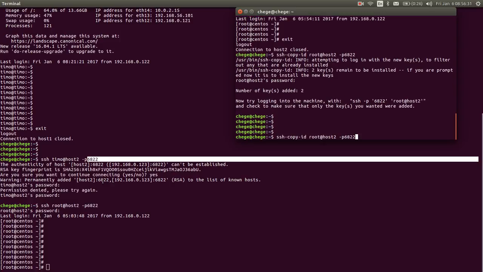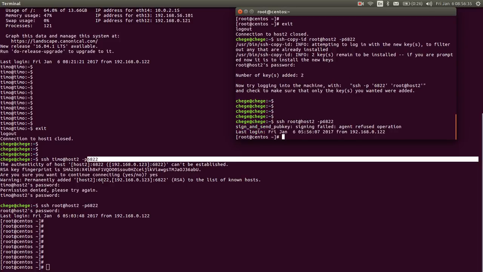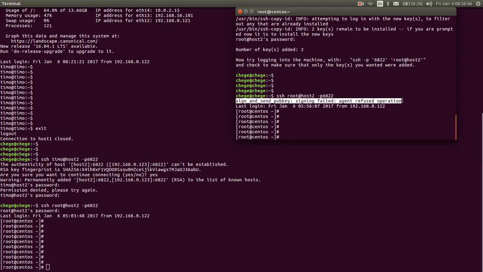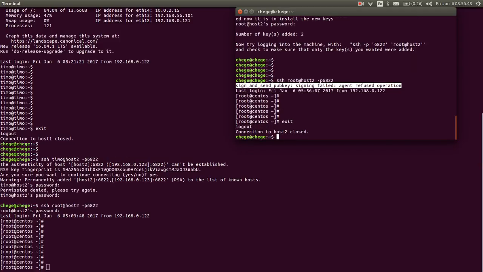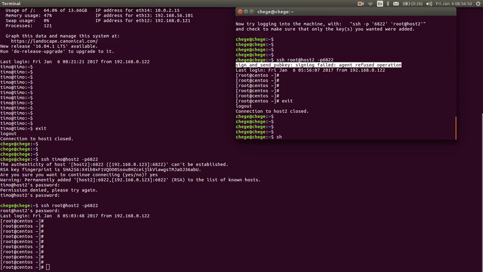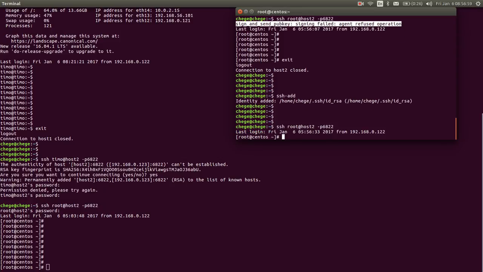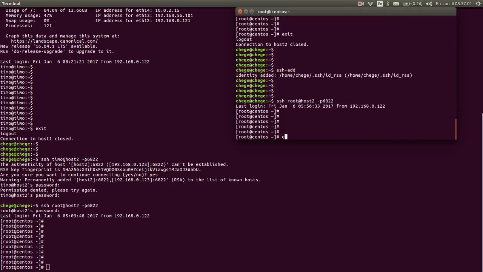Once you copy the key, you should be able to connect without typing in your password. In case you see this message saying sign_and_send_pubkey: signing failed, agent refused operation, you can do ssh-add. That one will add your keys. So if we do it again, the error should be gone. Yes, this time there's no error.